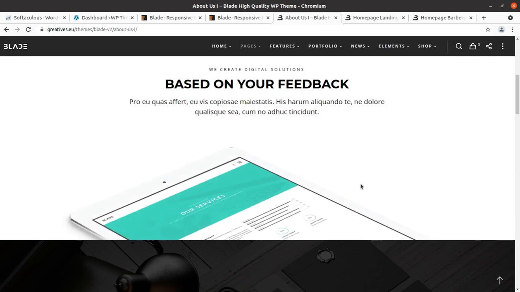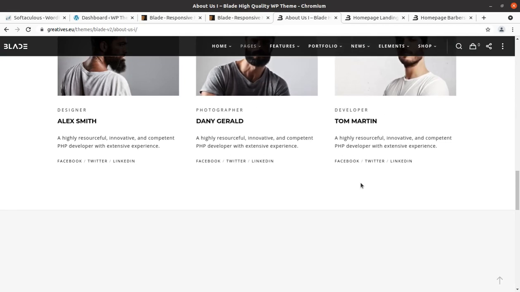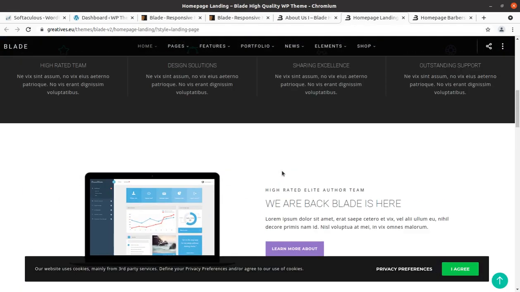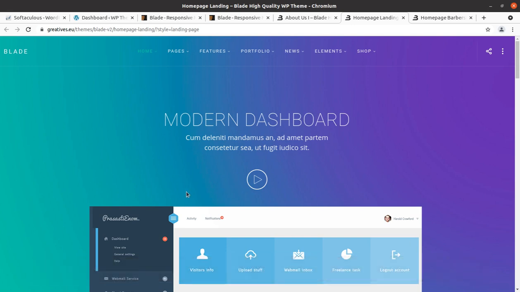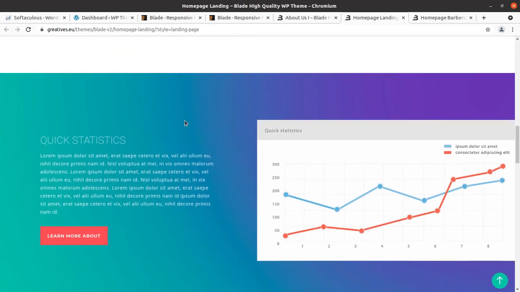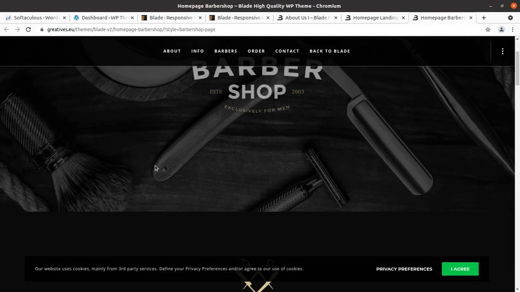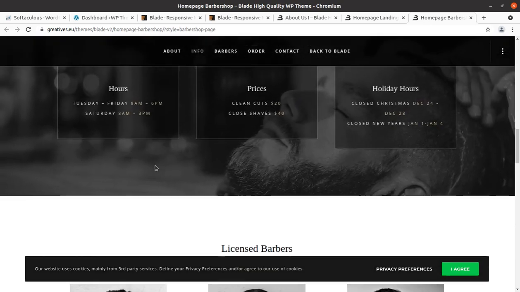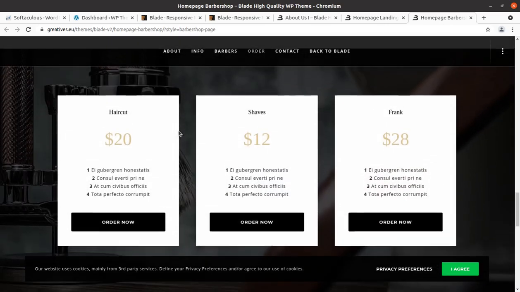This is one of the pages, the about us page for the business landing page. Similarly, other landing pages have been developed according to industry needs. It also has privacy features, that is GDPR compliance. So you can make a wonderful website using the Blade WordPress theme. And this is the barber shop pre-made website, and it has a very modern look, of course.